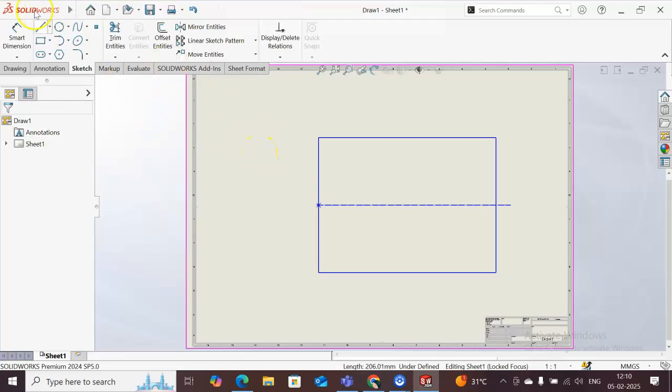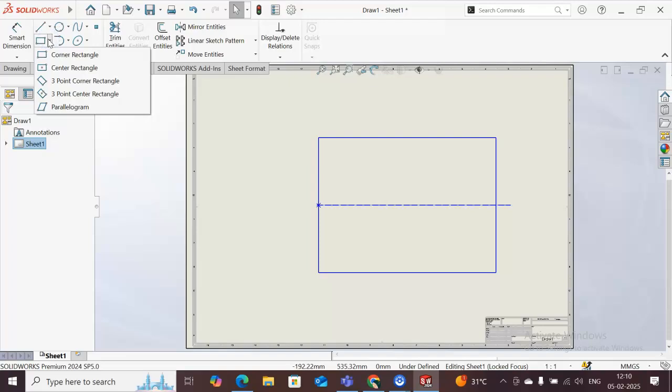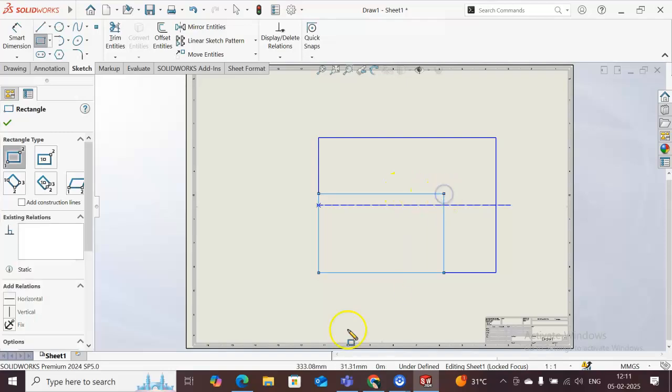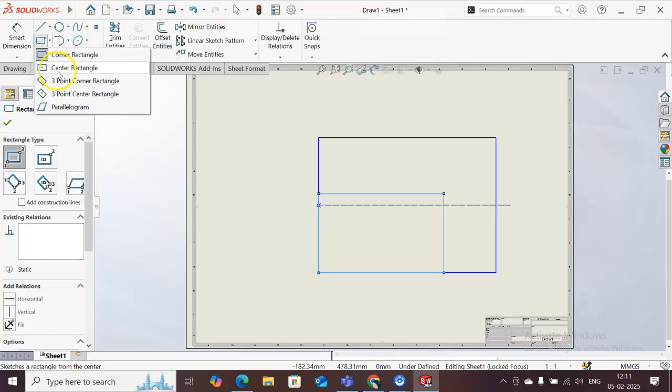Now going to take this area and draw our rectangles. There are different types of rectangles. Corner rectangle: if you know the corner of the rectangle, then simply start the rectangle corner wise. This is the corner wise rectangle: first point, first corner of the rectangle, and second corner of the rectangle. Then leave it. The second type is the centered rectangle.